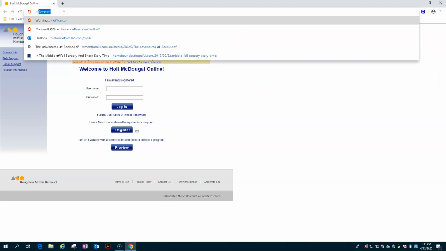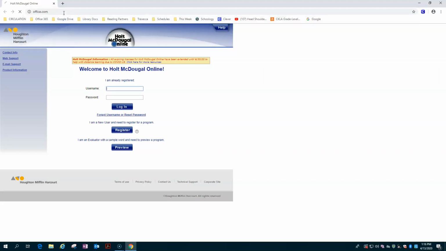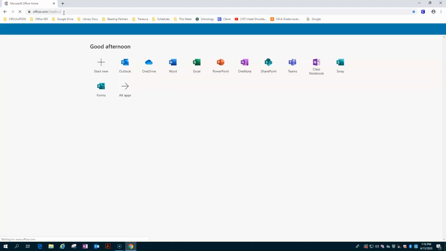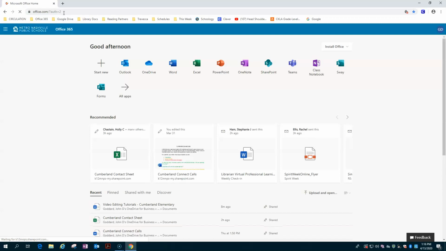First, I'm going to go to Office.com. When you go to Office.com, you will either have to sign in to your Office 365 account, or if you're on a school computer, it might be signed in already, like mine is. Next, I'm going to go to OneDrive. Right along the top, the icon with the cloud is OneDrive.